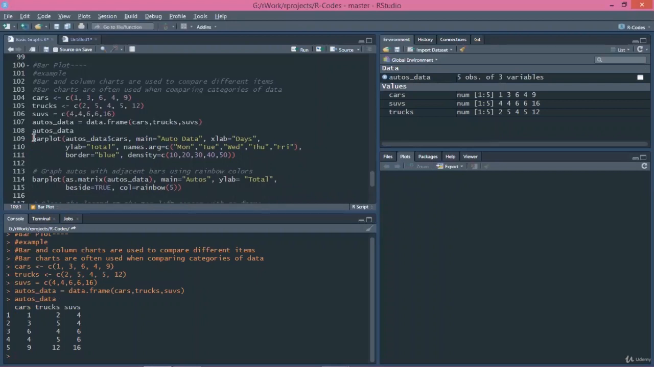For creating a bar plot, the function is barplot. Within the brackets, we will give the different aesthetics. The first is the data set or the column that you are using. So I'm building a bar plot for a single category of autos_data, that is cars. I'm giving the title to my graph as autos data, then xlab, that is the x-axis label, then the ylab, then names.arg. So these are the different names that will be given to each of the bars.